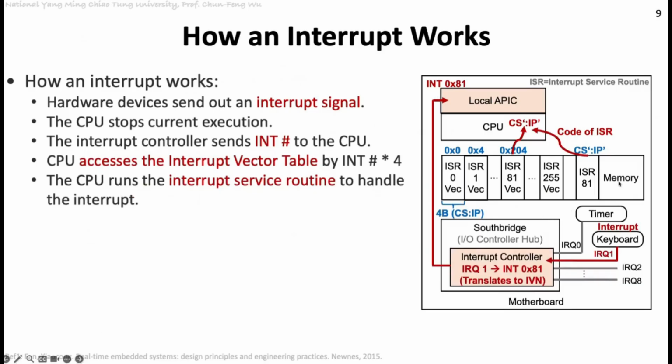As in this example, we say this ISR 0 vector is 4 byte. And why is this 4 byte? The reason is the assumption that we run on a 32-bit system. On a 32-bit system, the code segment and instruction pointer combine together, and then the size will be 4 byte. 4 byte means 32 bits. So each code segment plus instruction pointer will occupy 4 byte. So this is the reason why this is 4 byte, not other sizes.